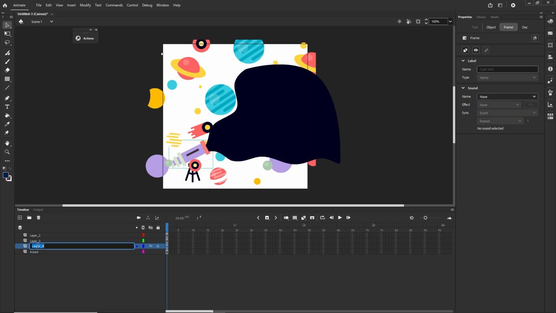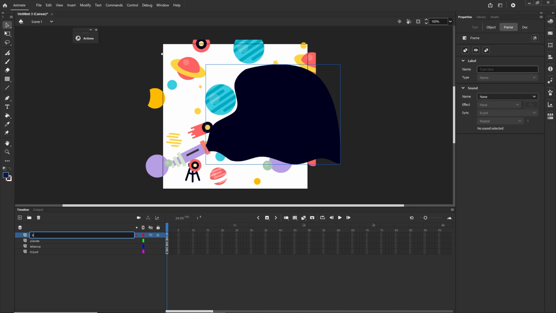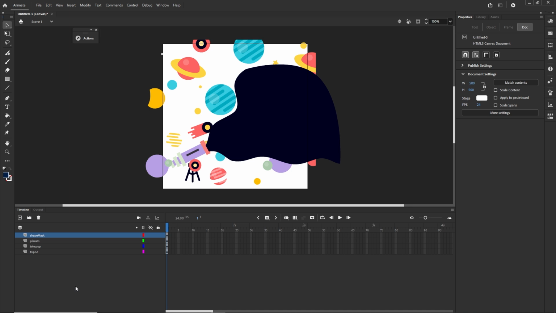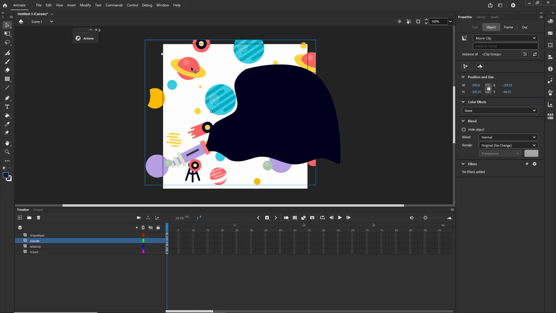This one is going to be telescope, at least I am going to call it like so. This one is going to be planets, like so. And the last one is going to be shape mask, because we are going to use this as the mask, and yeah. Now there are 2 things that we are going to be animating. We are going to be animating this shape, and we are going to be animating the telescope. The tripod we are not going to animate, and the planets we are not going to animate.